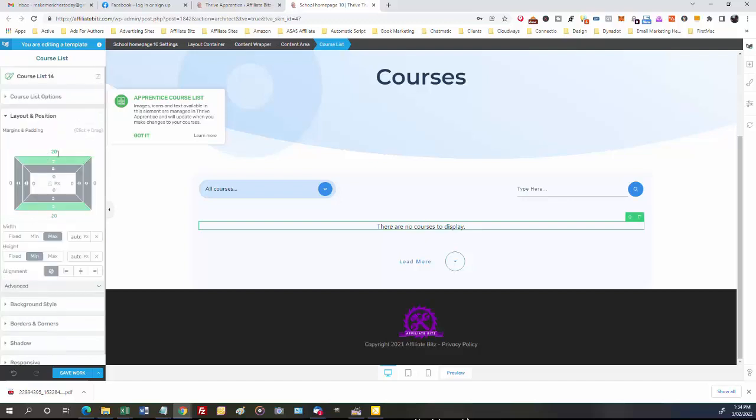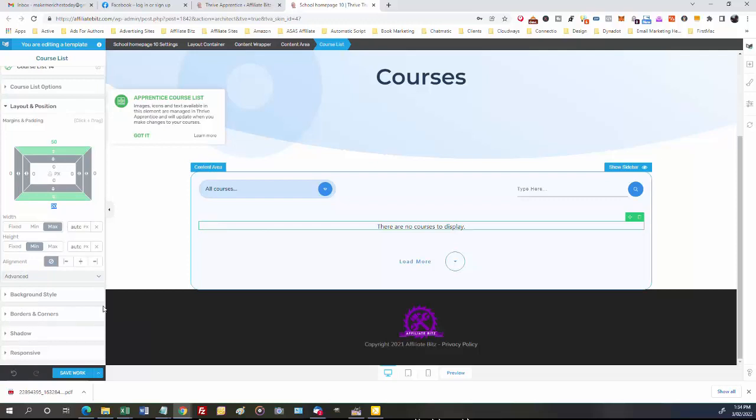What else? We can change layouts and positions of things. So at the moment there's a 20 pixel gap at the top and 20 at the bottom. If I want that to be down a little bit further, I might say 50. That'll push that down once the courses are on there. Can't see it just there. Background style, I won't play with that. I can put borders and corners around that area. Again, totally manipulative, whatever, from your own perspective.